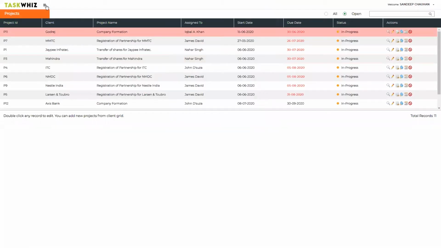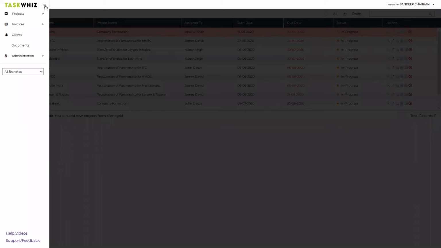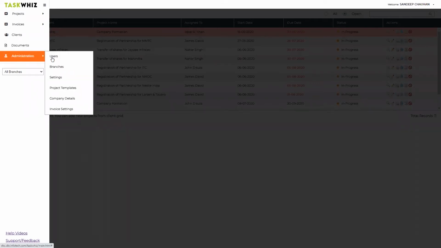Just log in to the application. Let us see all the modules present in TaskWhiz. I'll go through them one by one. Project module, in which project, task and activities are there. Then there is the invoice module for invoicing and payment tracking. Then there is client master, document module, where all your reference documents can be saved. And administration module, where you can manage your users, branches, and all the basic settings that are required to use TaskWhiz.